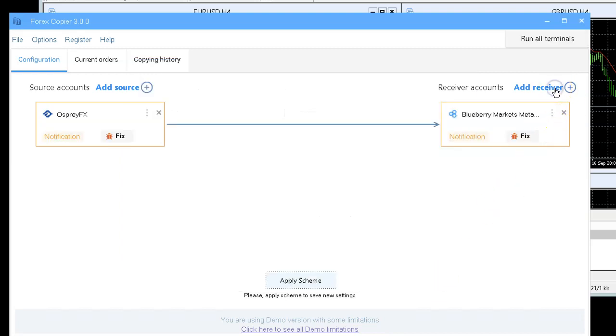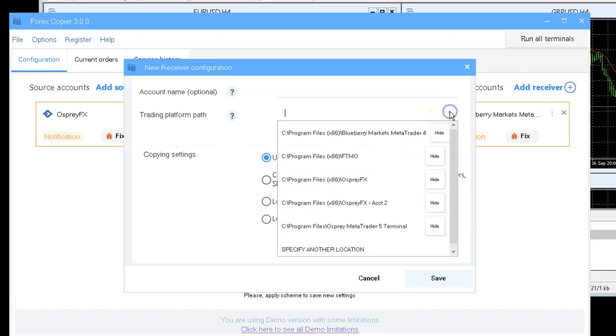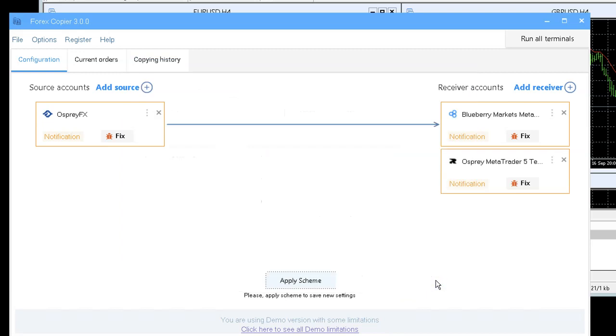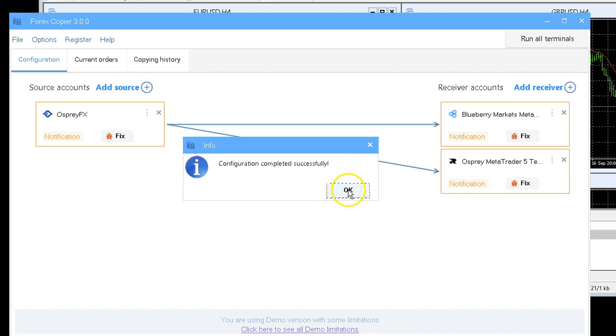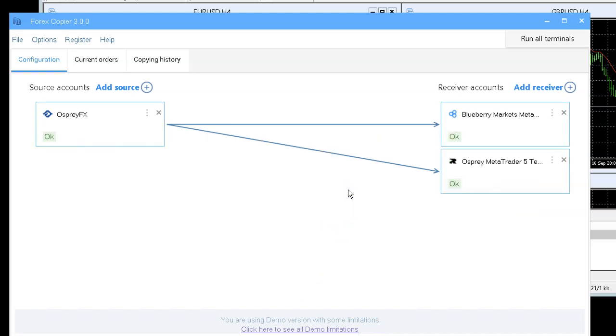And then I'm going to add the MT5 account, which is right here, Osprey MT5. I'm going to just click on save for now, and then I'm going to say apply scheme. Every time you do that, even if you have a bug, all you have to do is click on that, and that should be able to fix it, right? So it should say okay. If it doesn't say okay, you would just have to click and see really what is going on. But at the end of the day, the whole setup is very simple.